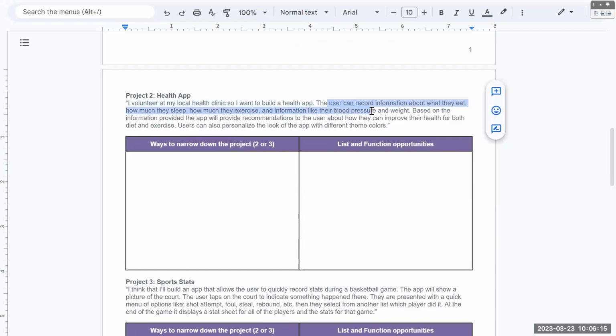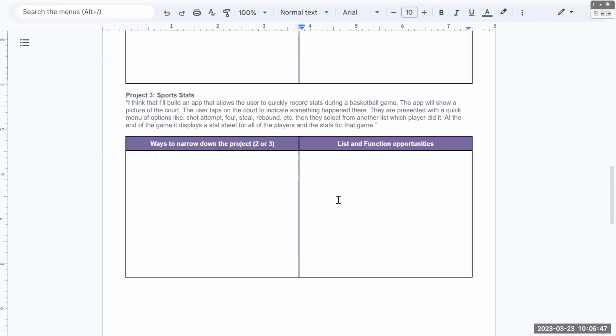Okay, second example: volunteer at a health clinic. Make an app so the user can record information about what they eat, sleep, and exercise, blood pressure and weight. Based on the information provided, the app will provide recommendations to the user, how they can improve their health, diet, and exercise. Users can also personalize the look of the app with different colors. There's a lot of extra stuff in that one. How could they narrow it down to make the project more effective? And how could they use a list? And how could they use a function in this?